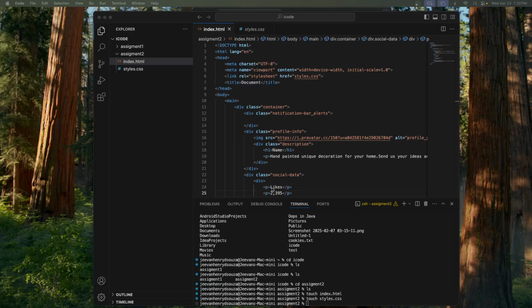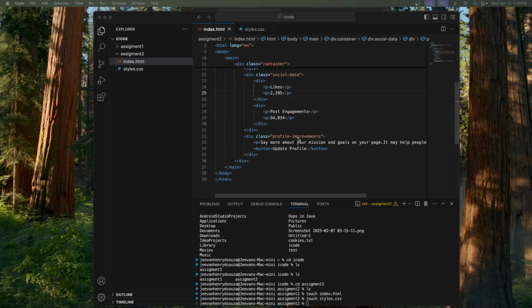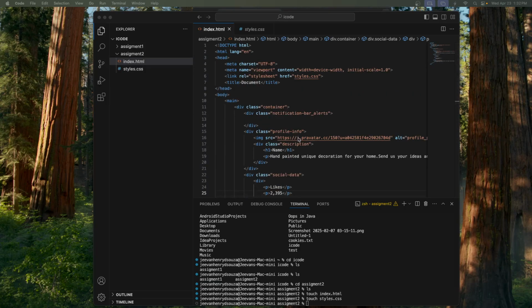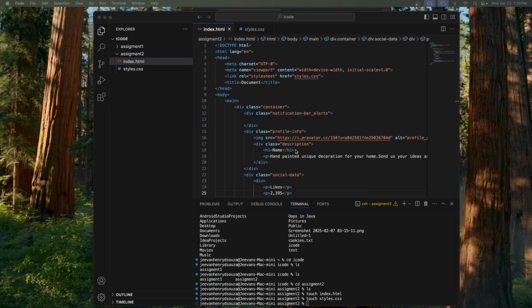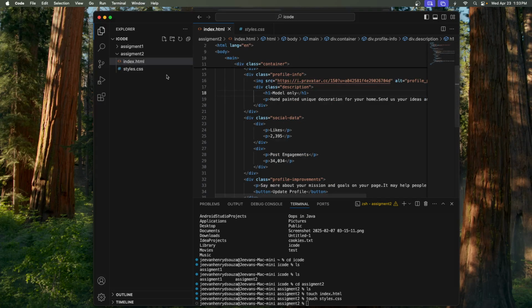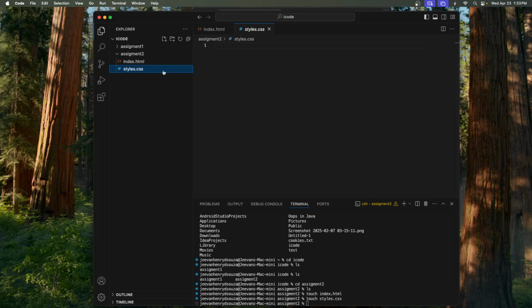Instead of name, I can assign something. Let's name, so we can say this as something like model, something like that. And basically, we have our HTML ready right now. Let's go to styles.